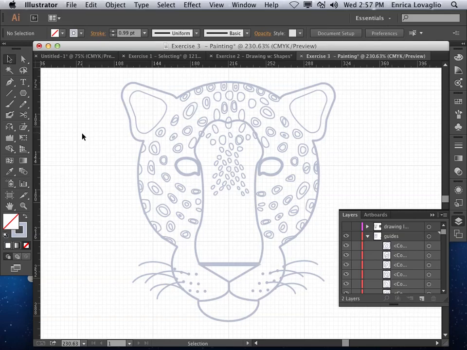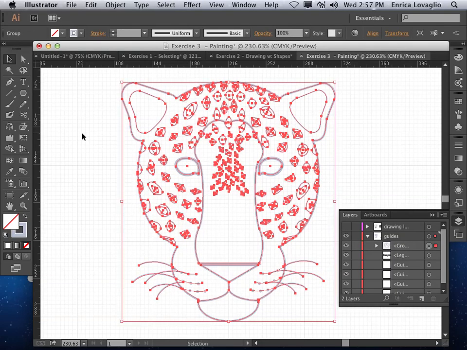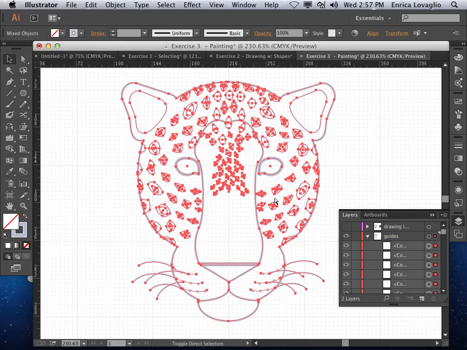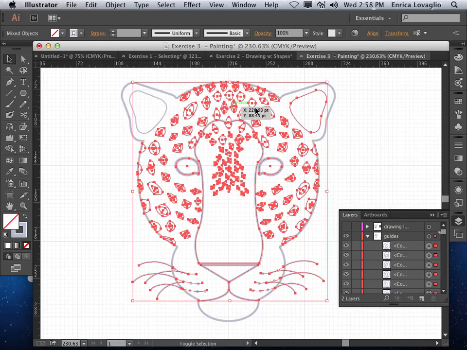Okay. So what I'm going to do right now is Command-Z and do the ungroup again. Right? So I'm going to do Command-Shift-G. Now that it's ungrouped, I'm going to hold the Shift key and click everything except the spots. Remember, the Shift key deselects as well as adds to the selection or removes from the selection. So I'm going to remove from the selection the eyes, the ears, this line of the nose.